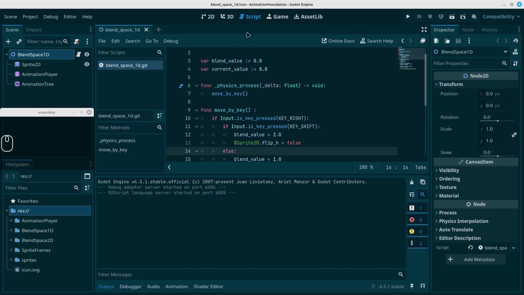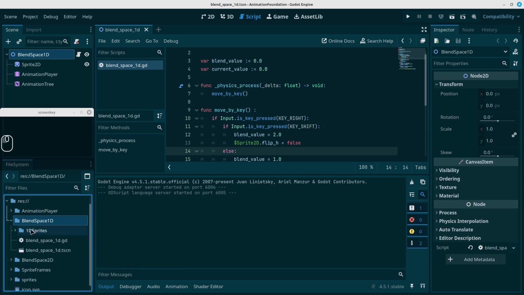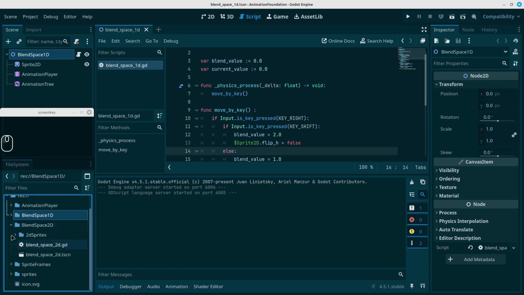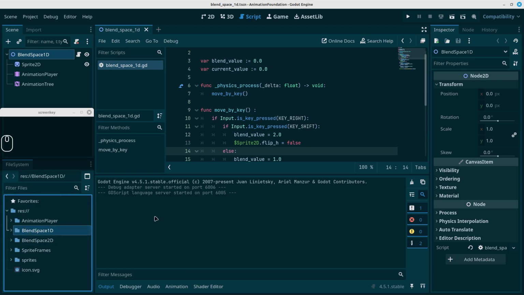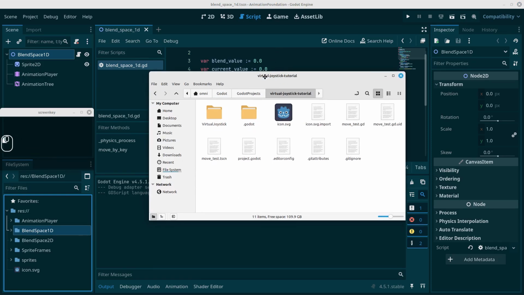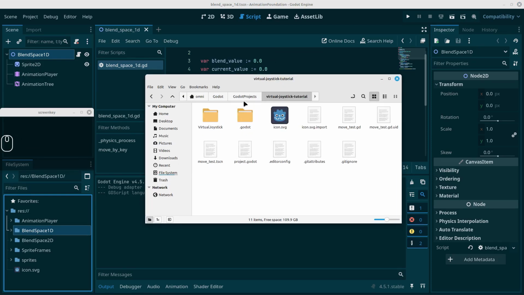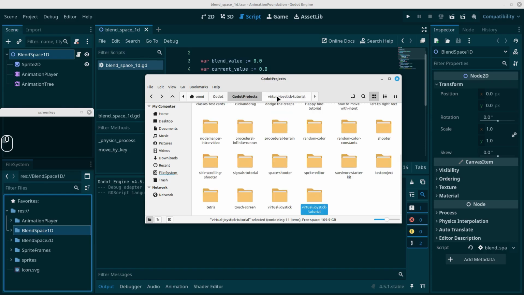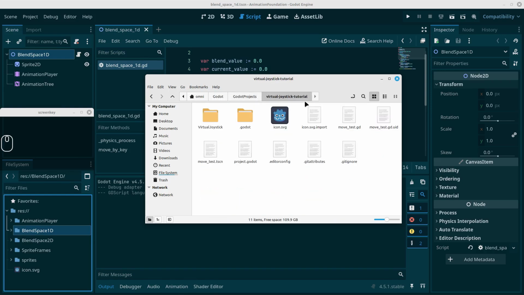As you can see, I opened the AnimationFoundation project again, and we have the BlendSpace1D. I organize everything into folders so it's easier for me to find everything. And we had BlendSpace2D as well. I'm just going to open the folder that contains the virtual joystick and I'm just going to drag it across. Okay, so this is my folder that has my virtual joystick. This is under my Godot projects. And this is the virtual joystick tutorial that we did last time.